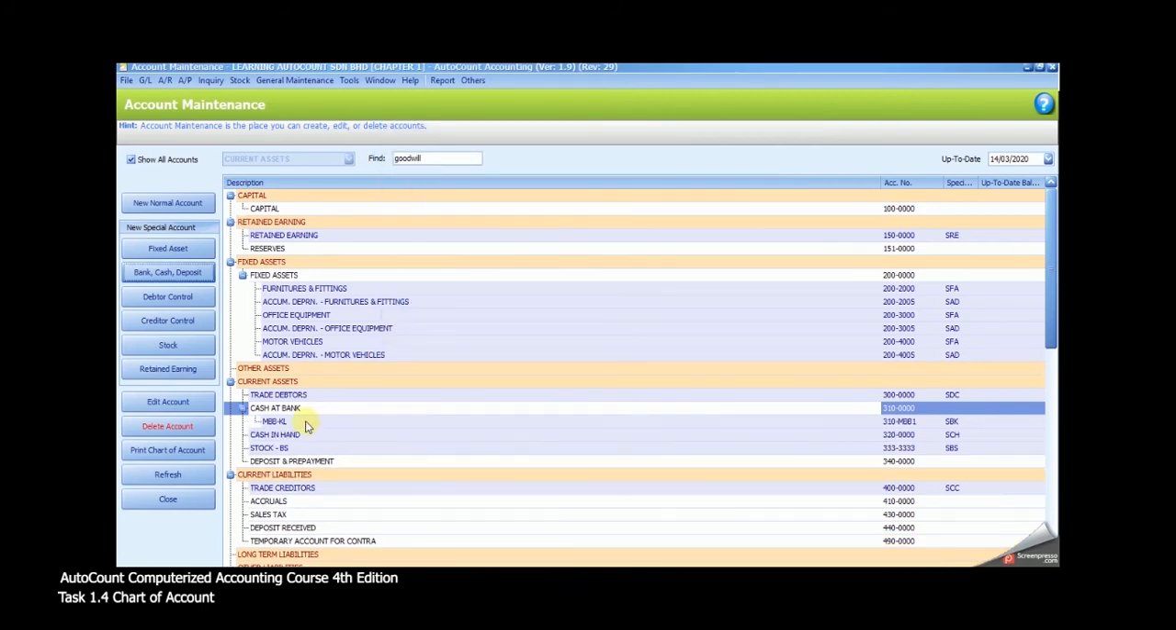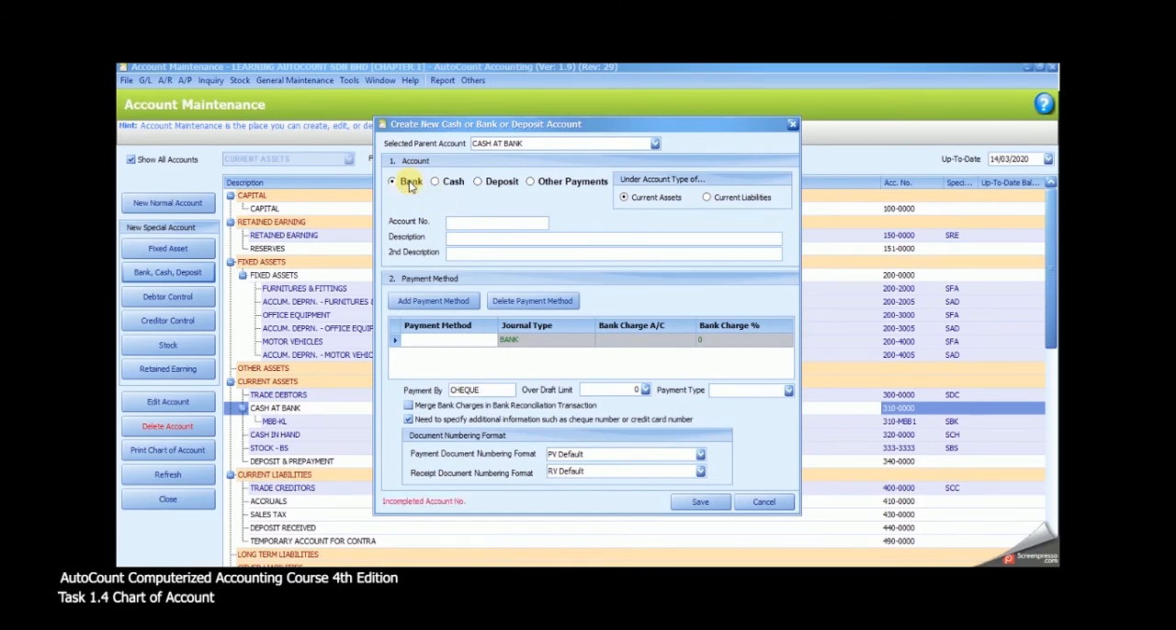Create the second account by the name of PBBPJ. Highlight the parent, which is cash at bank, then click again bank cash deposit. The second account number is 310PBB1. Description is PBBPJ. There's only one payment method involved, which is PBBPJ. The payment by and payment type is by check.